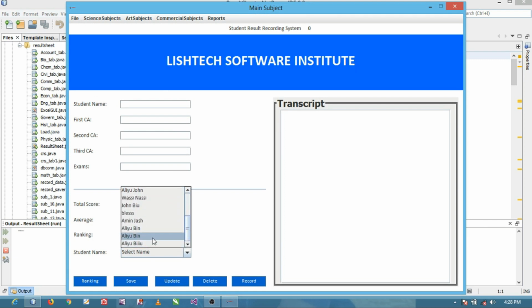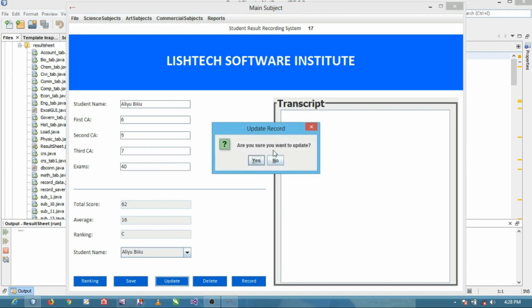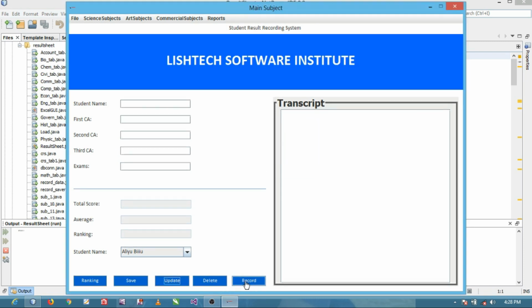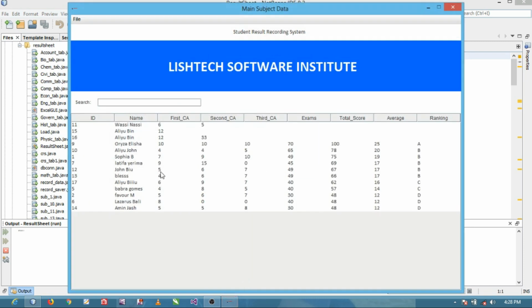Of course I will click on the ranking to change the information. Click on the update button. Are you sure? Boom, that's it. So you can just go to the record and you see it.